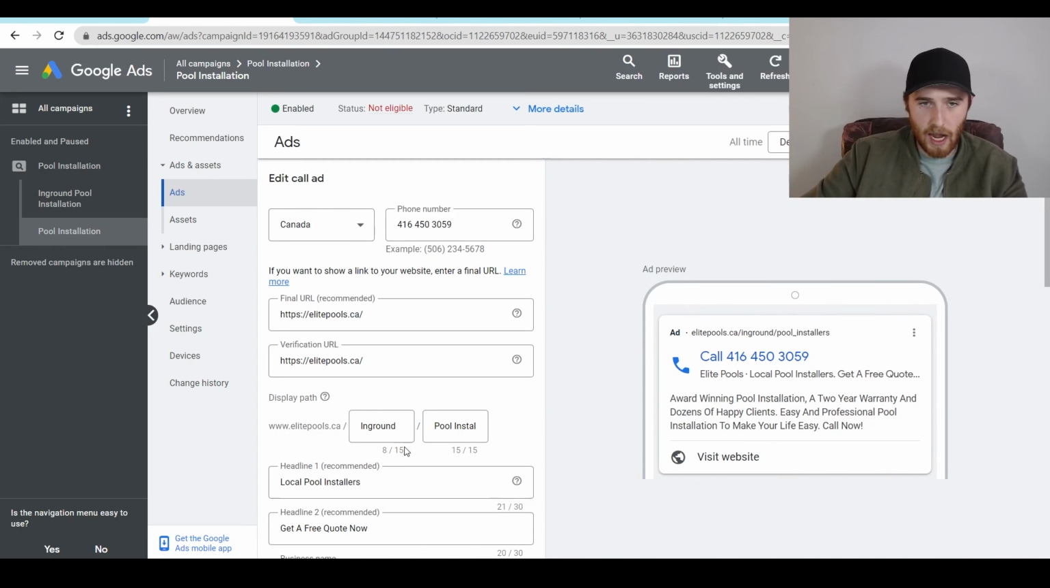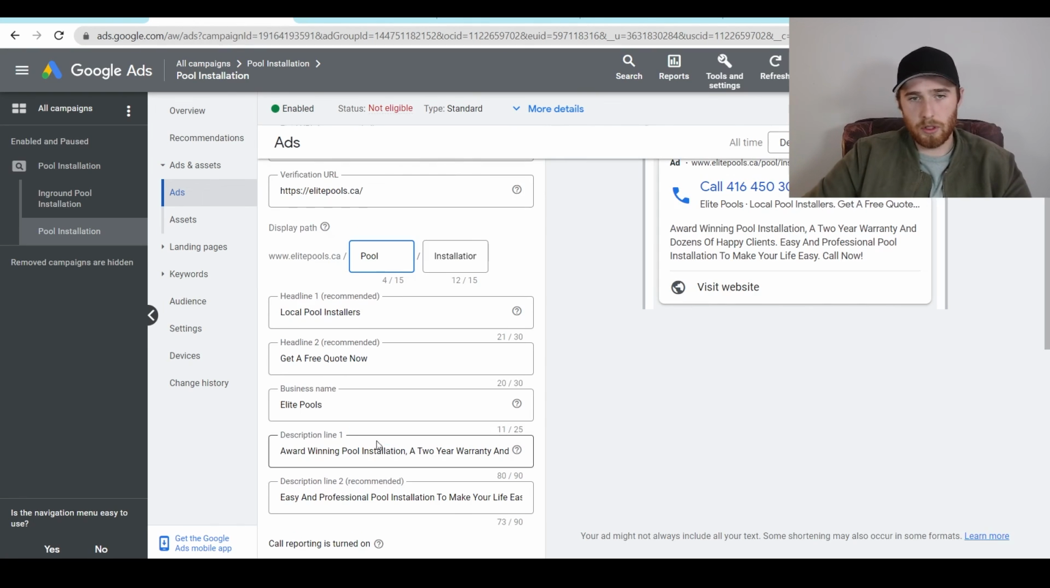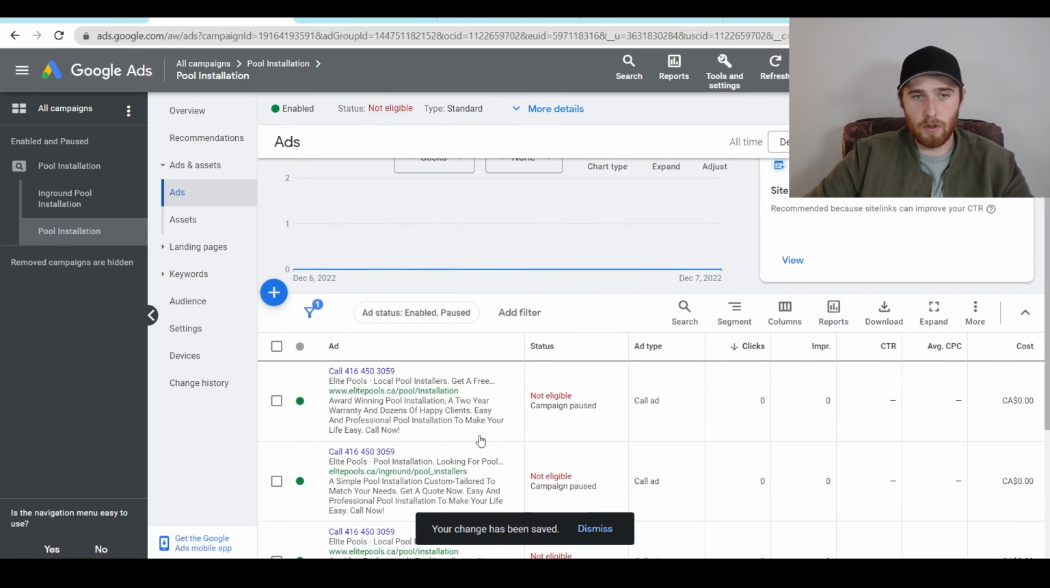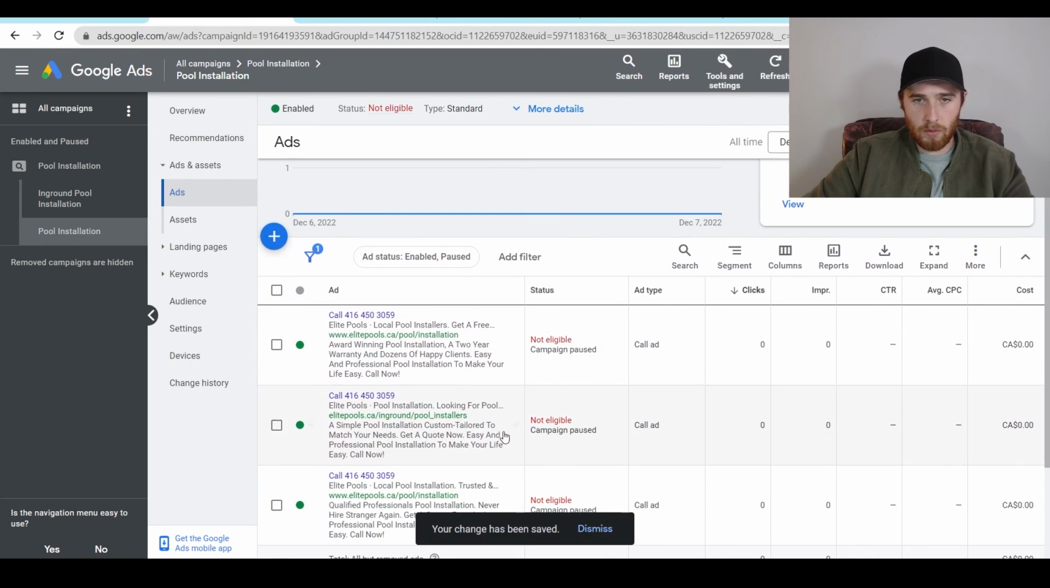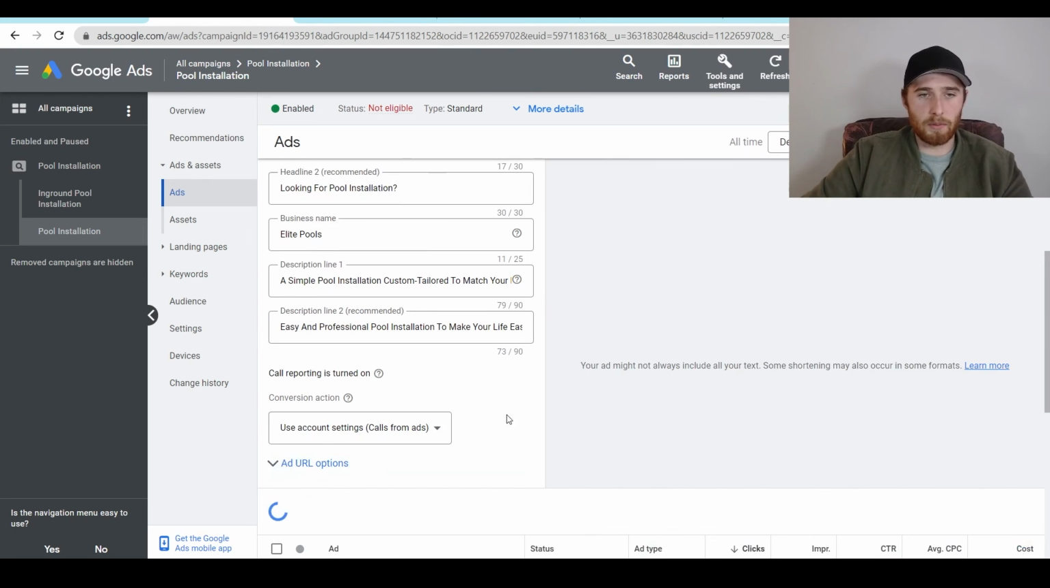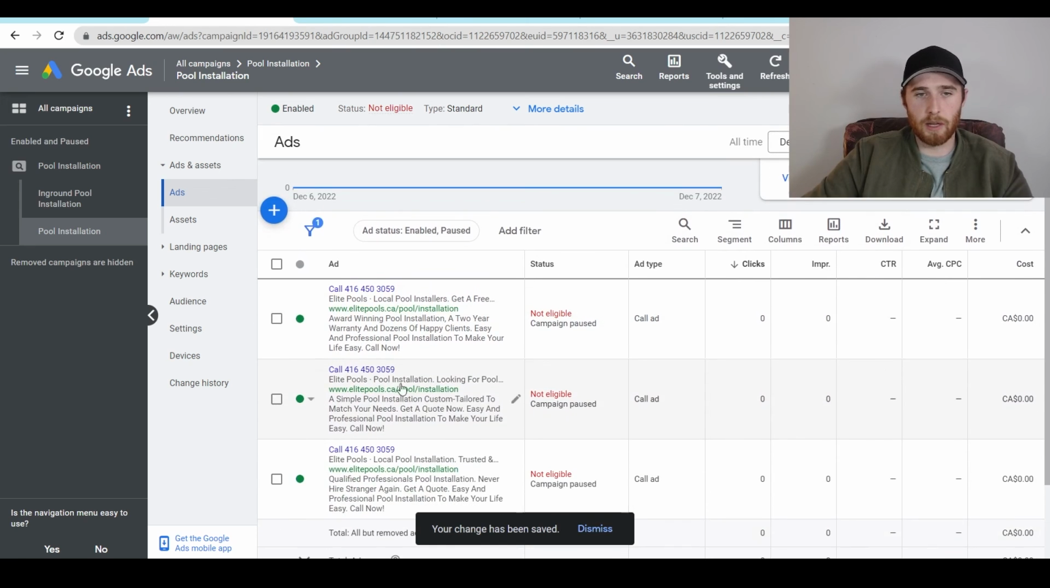I'm going to come back into each one of these ad groups. I'm going to change the actual final display path here. So we'll just put pool. We'll put, you know what, I'll just put pool installation. Move to the other one. Installation, that's fine. I'm just going to copy installation for the second one. We'll hit save. And then where's the other one? We're right here. We'll put it there. And perfect. Our display paths have been changed. So now they all say pool installation.